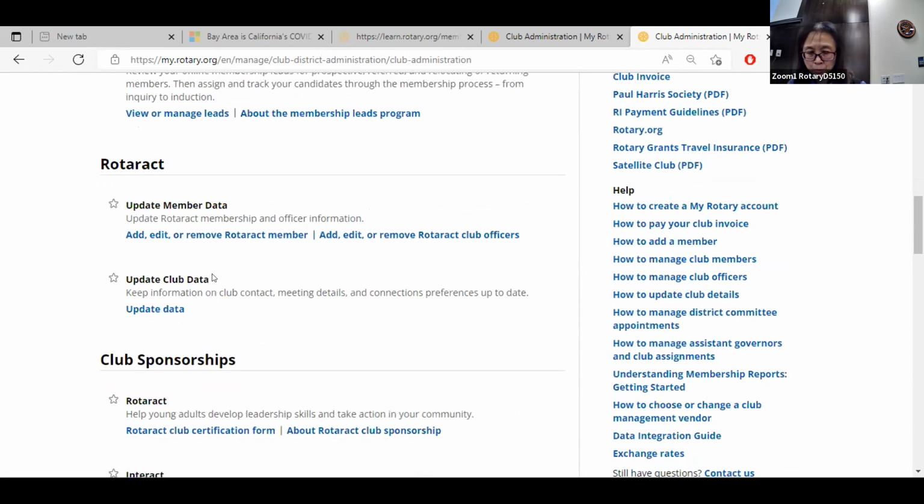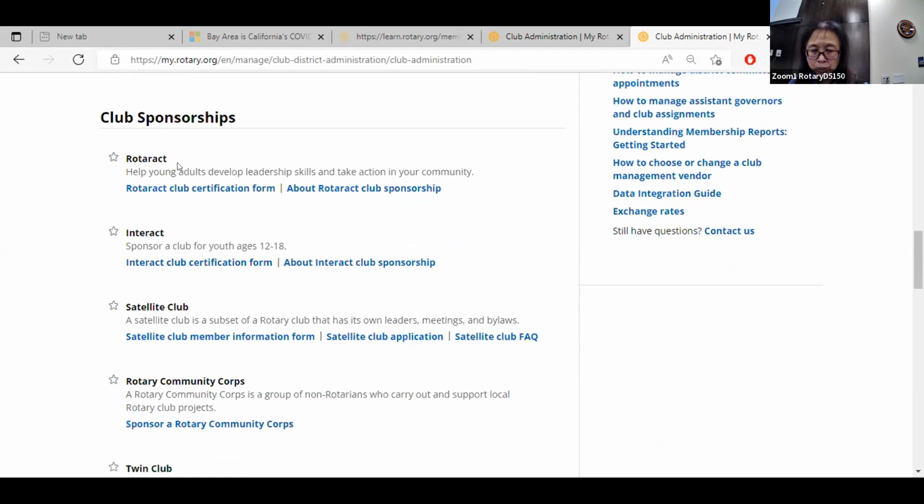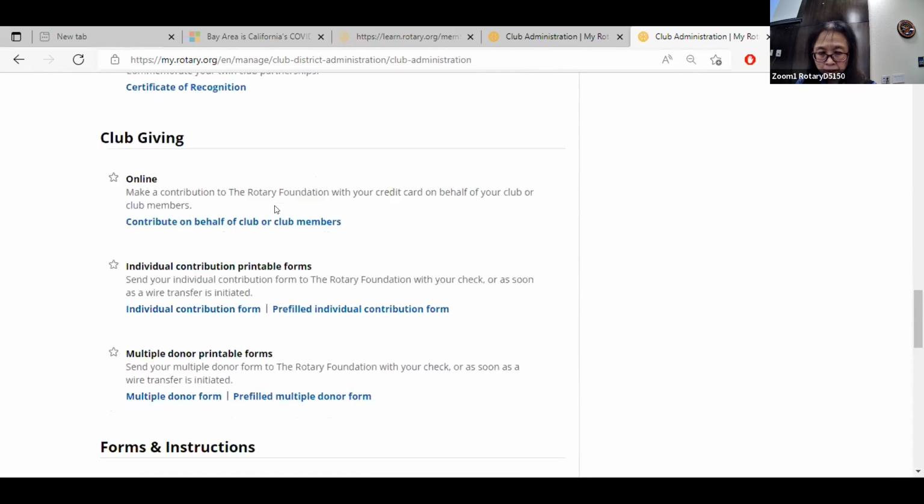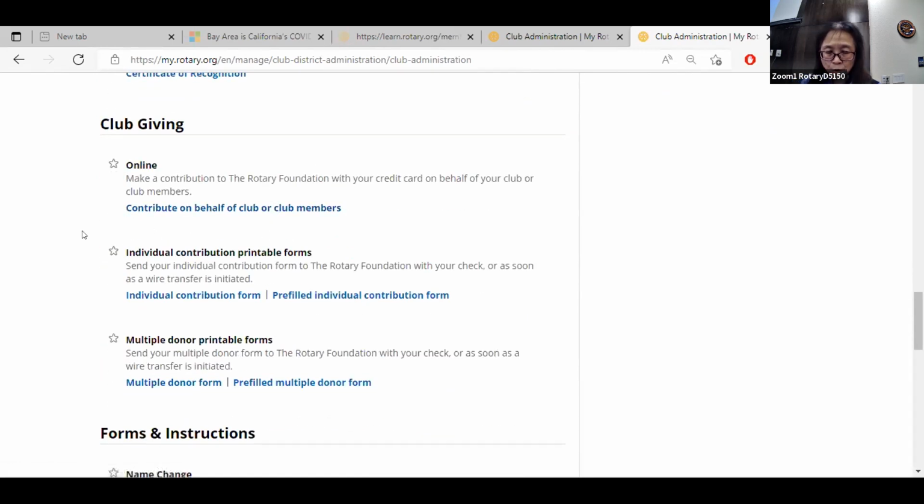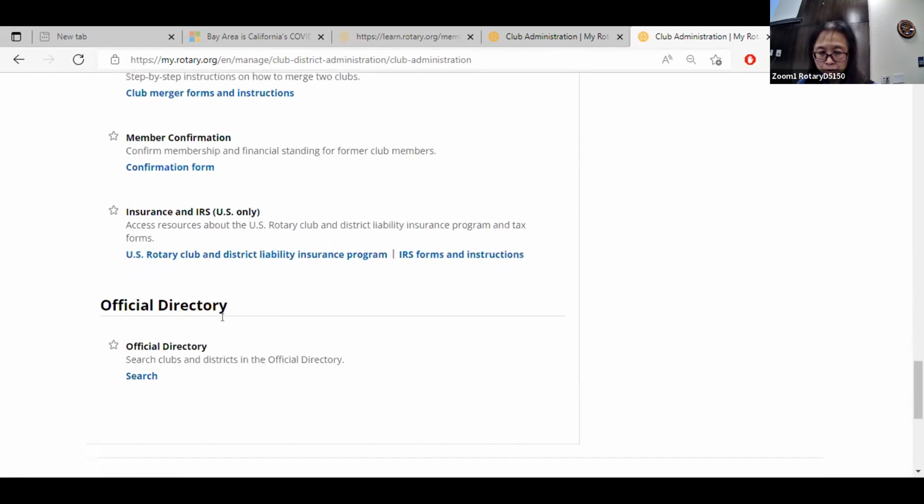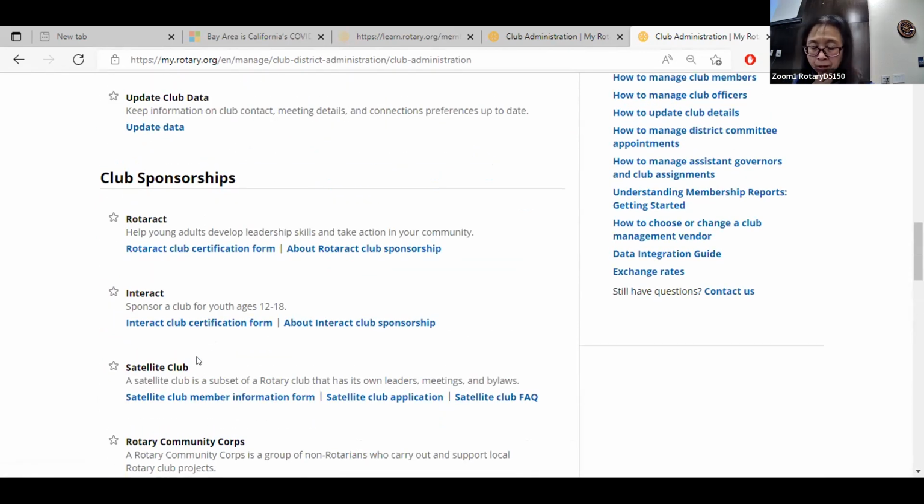My husband David knows more about these two, but for Rotaract, we can update our Rotaract club officers, add or edit a Rotaract member. And we can update what Rotaract and Interact clubs we sponsor. I'm not familiar with any of these other things. If you're looking for forms for giving, there are lots and lots of forms here. Anyway, this is the club administration part of the course.